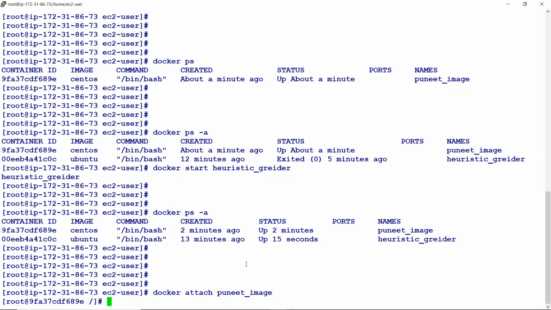Clear? These are easy commands, right? These are very easy commands.